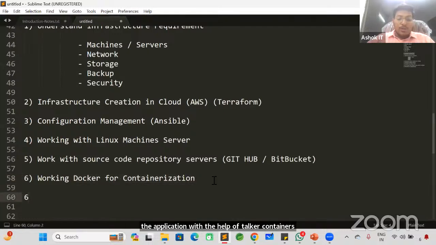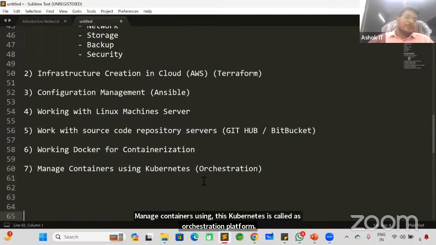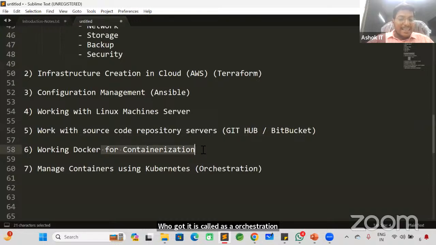Then here we are going to manage containers using Kubernetes. Kubernetes is called an orchestration platform. Docker is called containerization. GitHub is called a source code repository server.